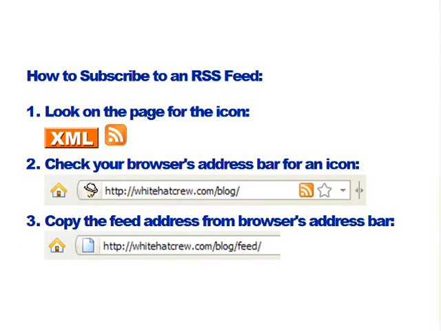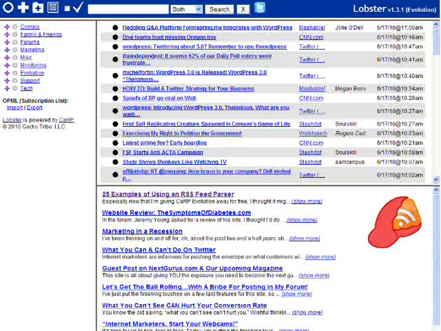Once you've clicked on one of those icons and loaded the feed, you can copy its address from your browser's address bar and paste it into your feed reader. This is my RSS feed reader, Lobster. There are other feed readers that can do some or maybe even all of what I'm about to show you, but since this is the one I use, I'll use it to demonstrate.